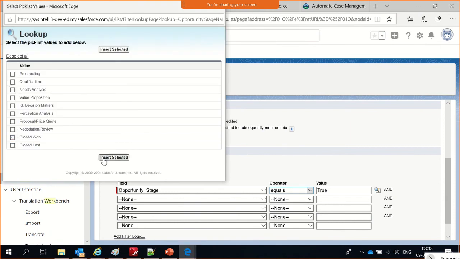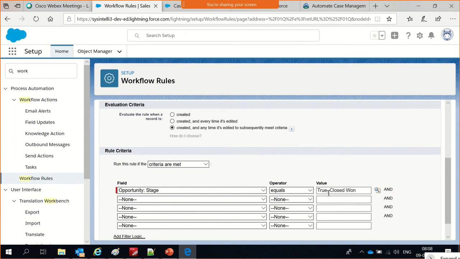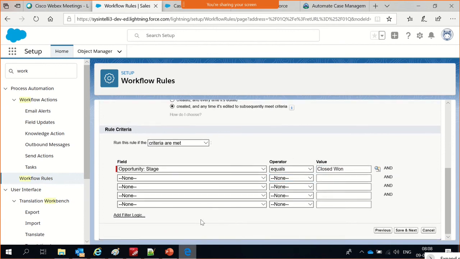This is what I wanted. When the opportunity is closed one, I wanted to fire something. So this opportunity closed one would not easily meet. We are making some conditions to fire it. So I wanted to choose this. Save, next.